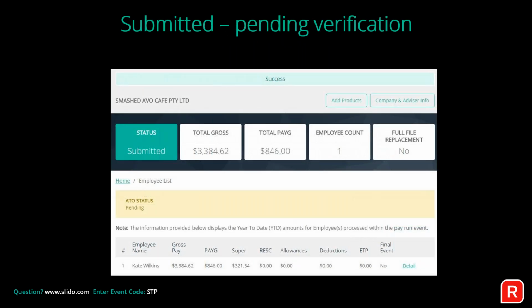And then now it's successfully sent to the ATO. So you see on the top here, it'll just say success. There's also in the middle here, it will say ATO status pending. So what that means is you're basically waiting on the ATO to give you a response, which can take up to 3 business days. But what you need to do is log back into Reckon GovConnect to check on the status of the ATO.